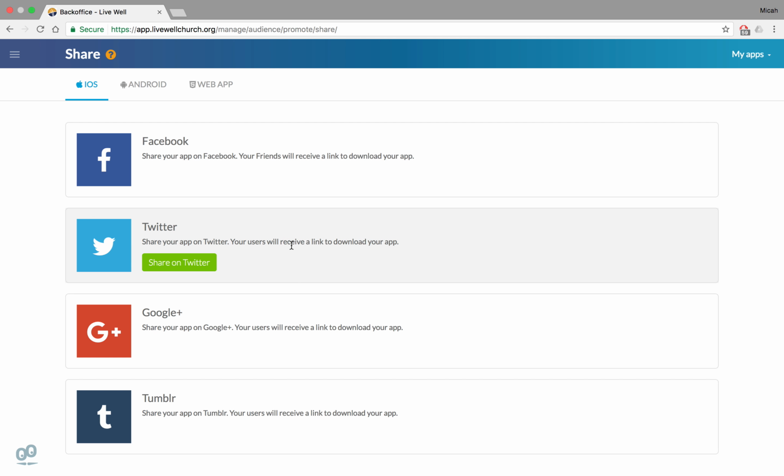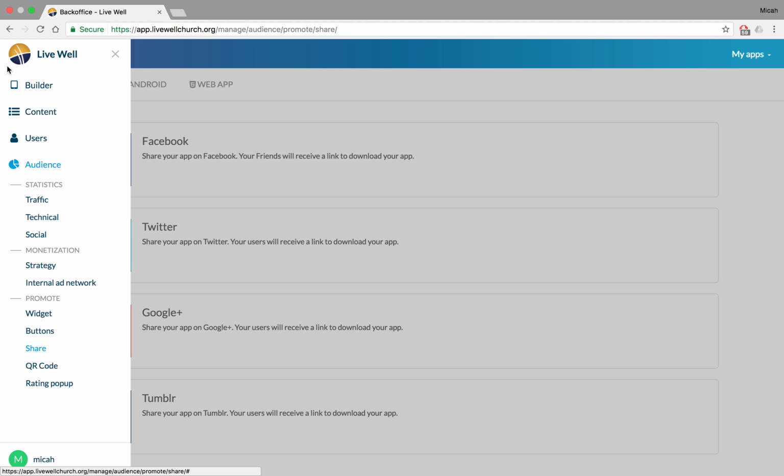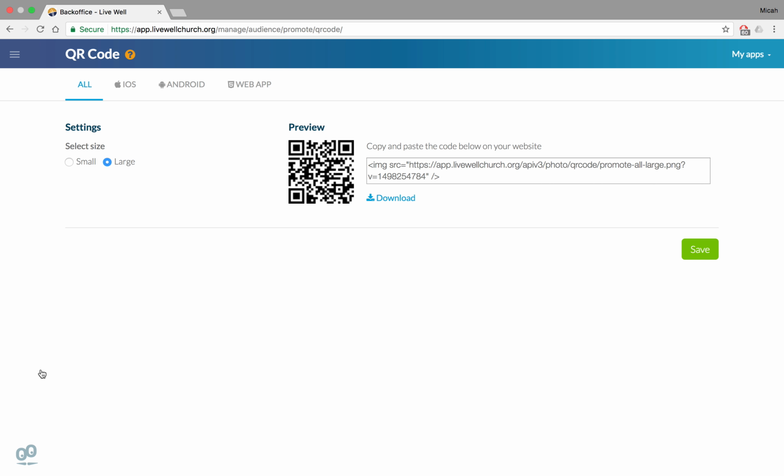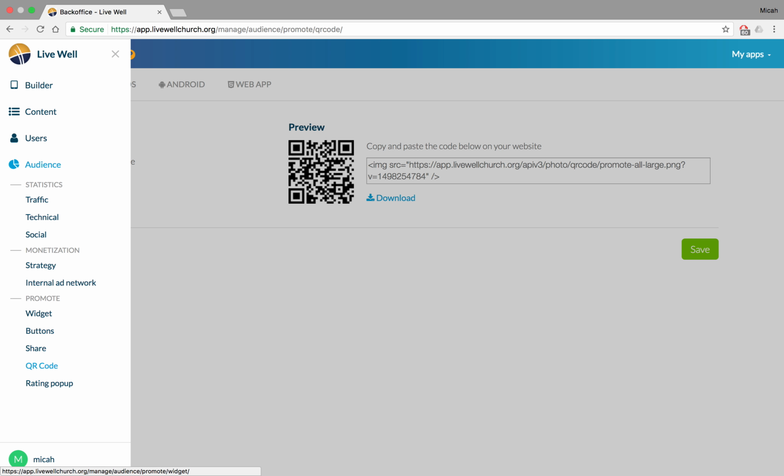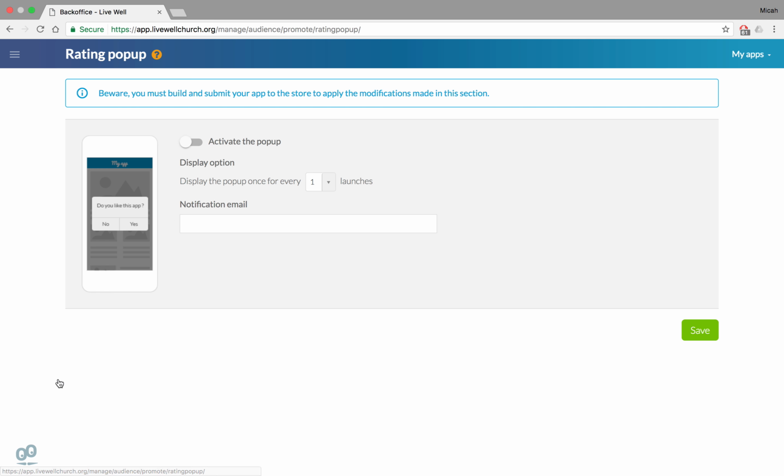Your basic sharing, you can share it quickly on Twitter, Facebook, Tumblr, and Google+. You can also build a QR code, so you could download this and put it on business cards or on flyers that you're passing out. People will be able to scan it and go directly to your app. And then the rating button. If you want people to rate your app, kind of share what's going on with it, you can have that pop up on their app whenever you want.